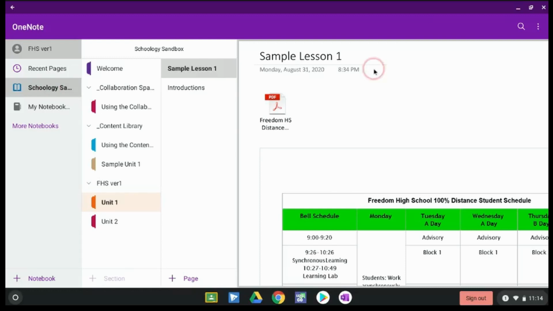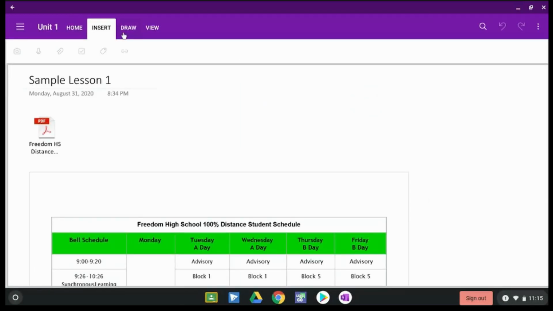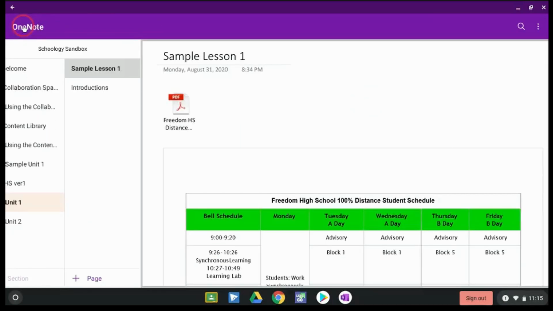You can also sync all your notebooks by clicking the triple dots on the top right and find the option to sync. If you click the space on the right, you will be able to annotate the page. But remember to be in your own section, not the content library.